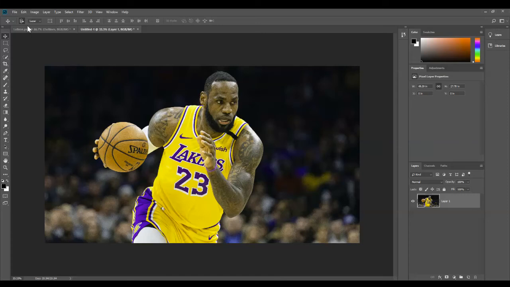For this tutorial, we're going to play around with a series of filters to try to create kind of a painted, almost cartoon type of look on a photo. So open up the picture of LeBron James. And then what we're going to do is select him out of the background.